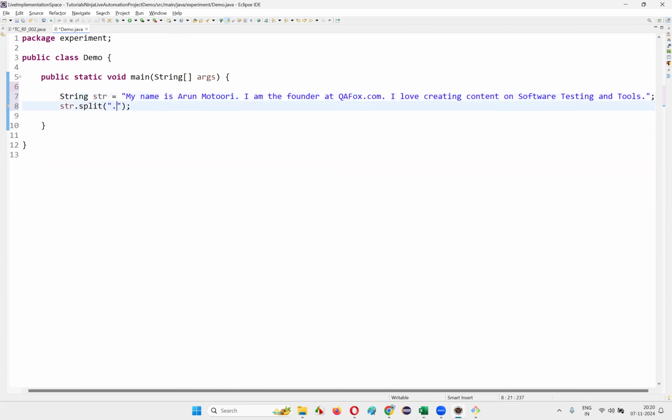For example, if I give dot com here, what will happen? Whenever it encounters dot com, it will split this entire string text into multiple parts. That means before dot com, this is part of one split. It has splitted this part into one unit. And after dot com, whatever it is there, has splitted into the next unit. So till Fox, this is one unit, and after dot com is another unit.